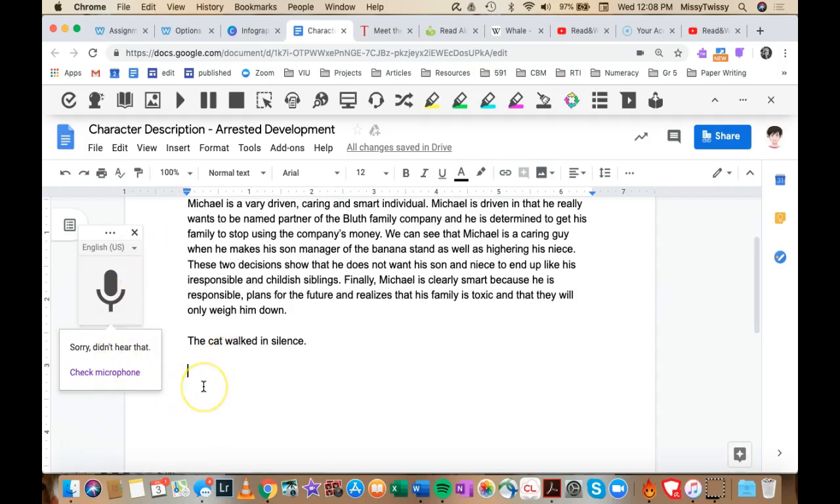I'm not sure why. But you can use punctuation as you do with your cell phones, for example, or in other speech-to-text technology. So you would say, for example, this sentence, the cat walked in silence, period. And it would type that out for you.